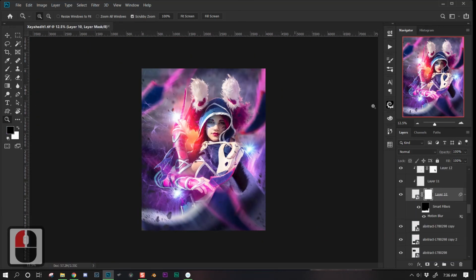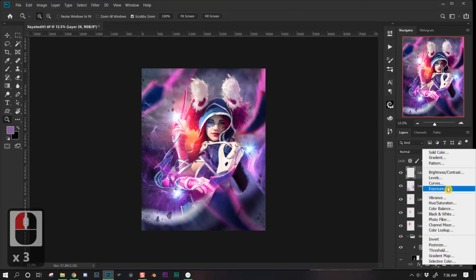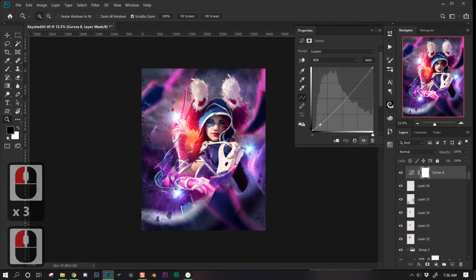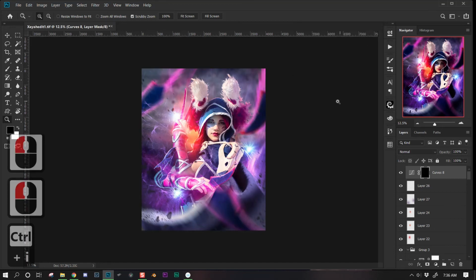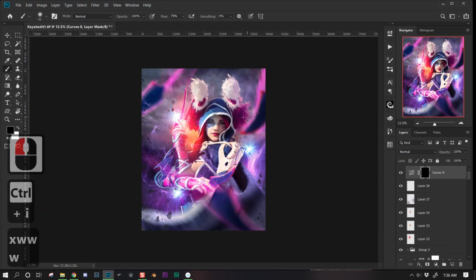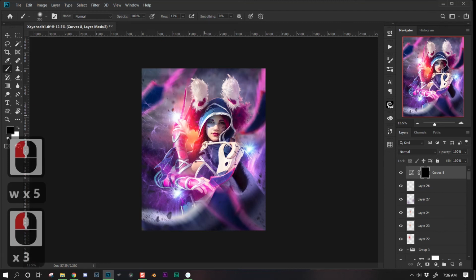So I'm going to give some contrast by making a curves adjustment layer and decreasing on the bottom left side. And what I'm going to do is I'll Control or Command I to invert that mask and paint in where I want the darker areas to be.